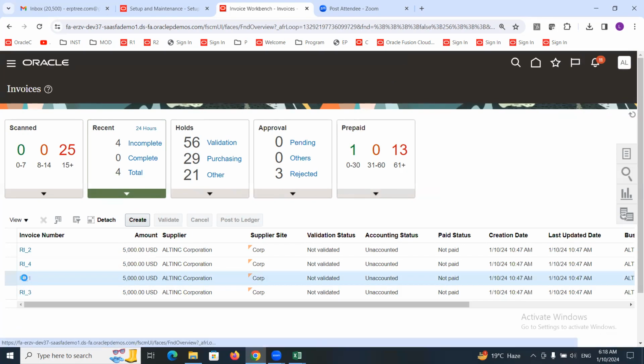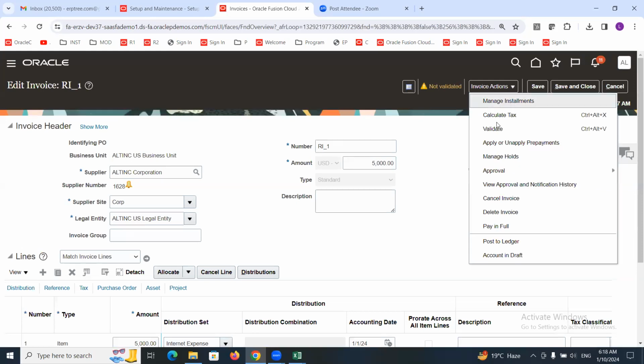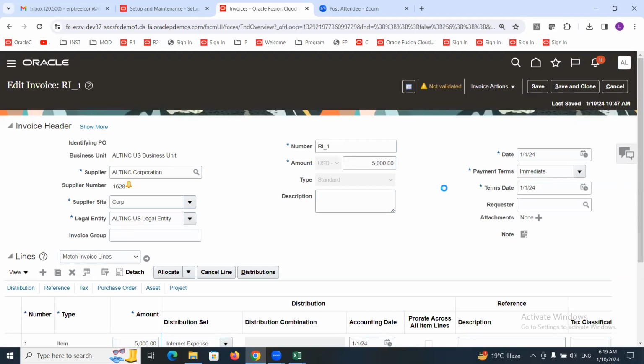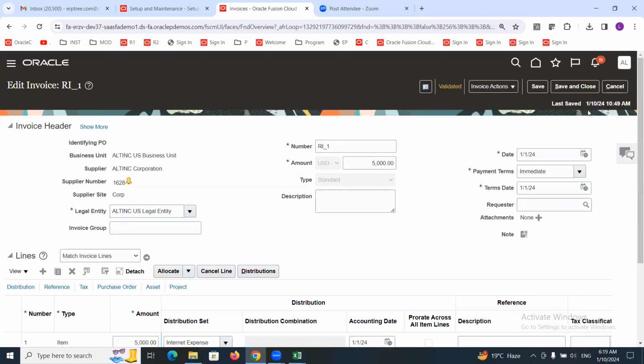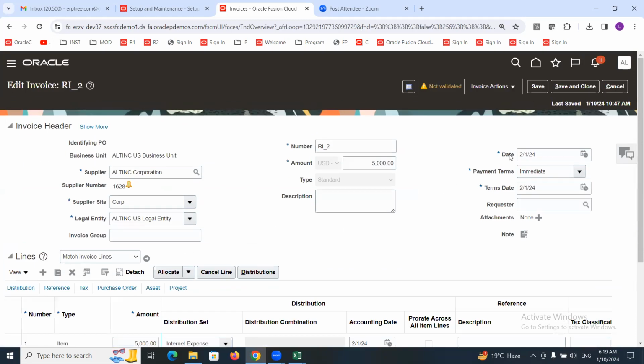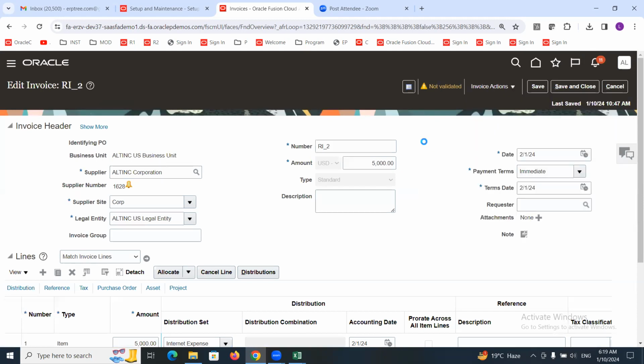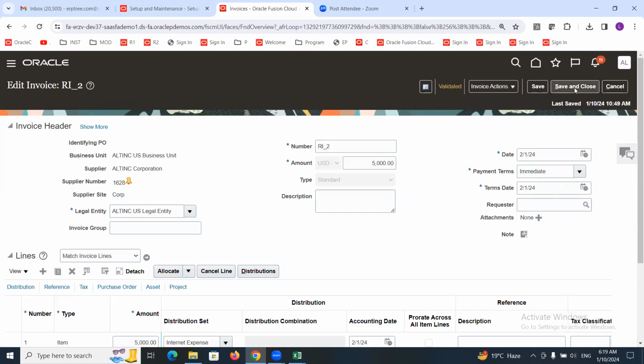Now the RI 1 invoice belongs to the current month. I can go on to validate it, and then I can process the payment as per payment terms. RI2 belongs to Feb. I want to validate this Feb invoice. Yes, I'm able to validate.